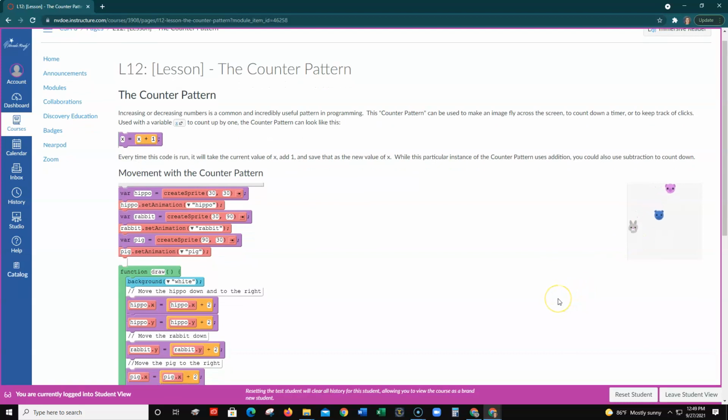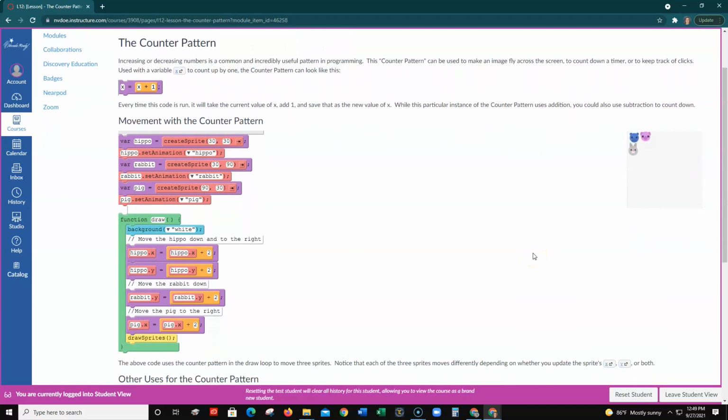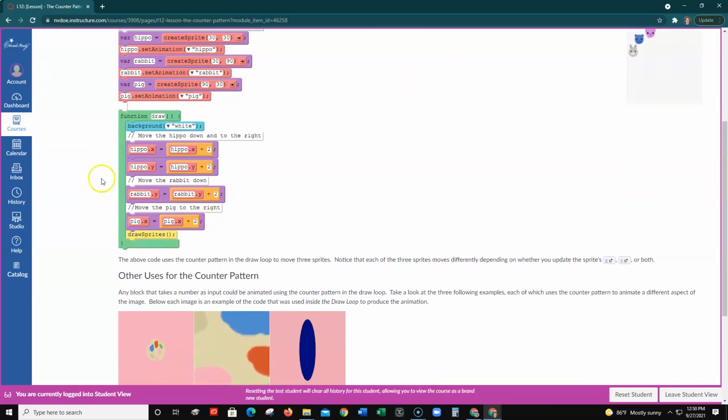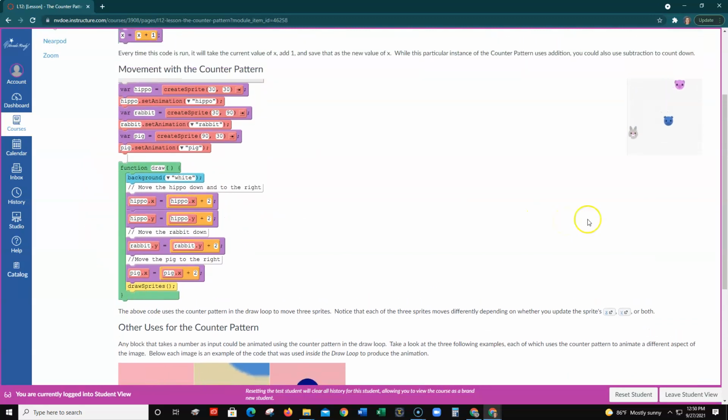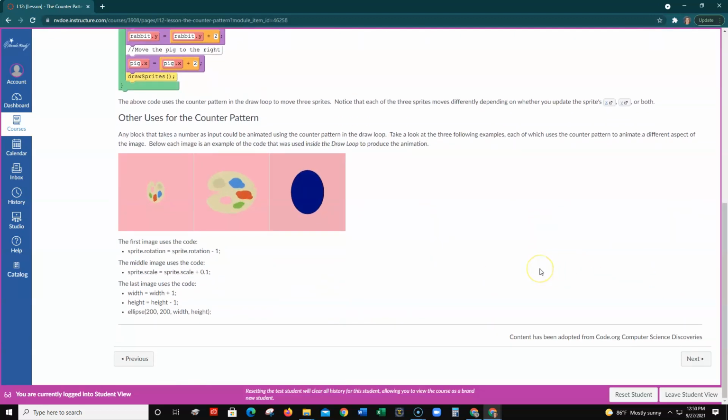And then you have a lesson page here on the counter pattern that you need to go through and read. In here, it will show you how you're going to use this counter pattern block to create movement within the draw function right here. As you can see, you have these three characters, the rabbit, the hippo, and the pig, moving across this page. Each one of these blocks here that I'm pointing at is that counter pattern. And then read through the rest of this where it talks about different ways to use the counter pattern. After you've read through that, click Next.